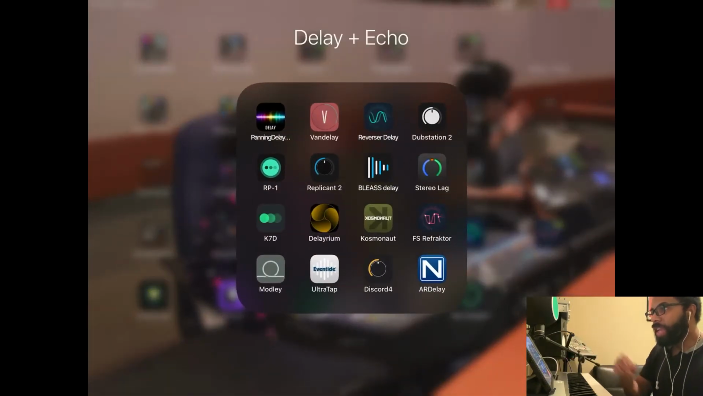Moving right along, delay and echo. Panning delay by 4 Pockets, Van Delay, Clevgrand, reverser delay there, Dubstation by Audio Damage, RP1, Replicant 2, Bleas delay, someone please tell me how to say that, Stereo Lag, K7D, Delirium, one of my favorite app names.